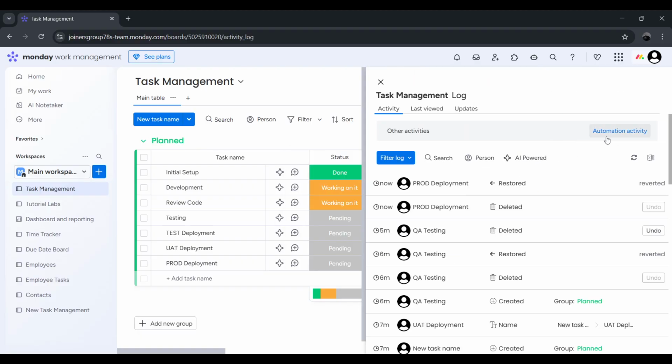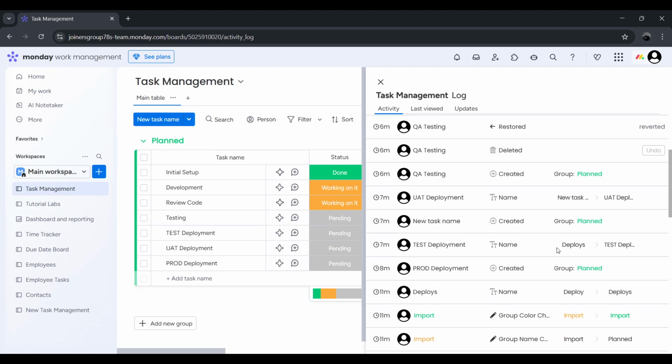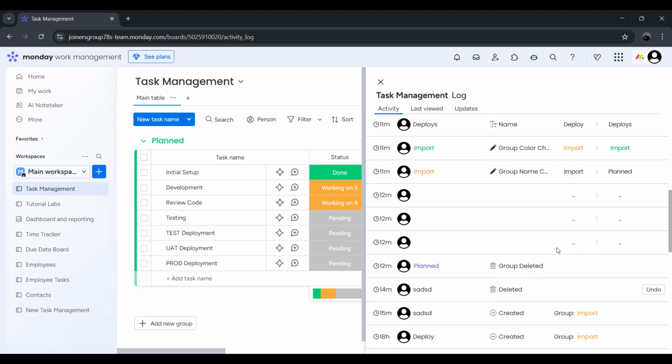This will open a detailed history of all changes made to your board, showing you who made each change and when it happened. The activity log is incredibly useful because it tracks virtually everything that happens on your board, from edits and deletions to status updates and comment additions.